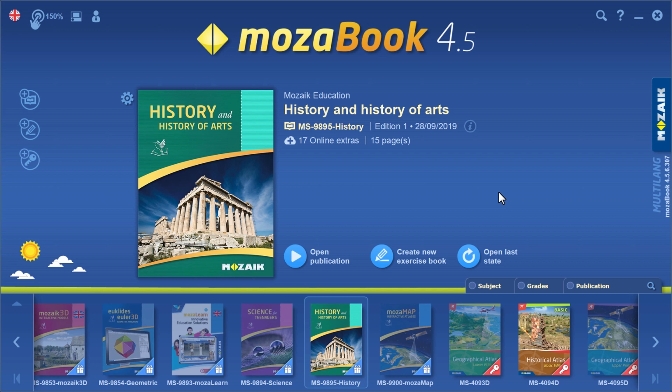Welcome everyone. In the following video, I'll show you how to use 3D scenes to generate exercises in mozaBook. Exercises you generate from 3D scenes can save you time and let you create various types of exercises. Students will receive lots of useful information with these 3D scenes, and you can easily check what they know when you generate these exercises. Let's get started.